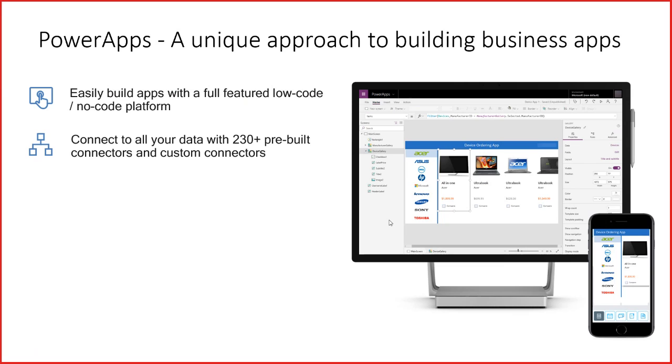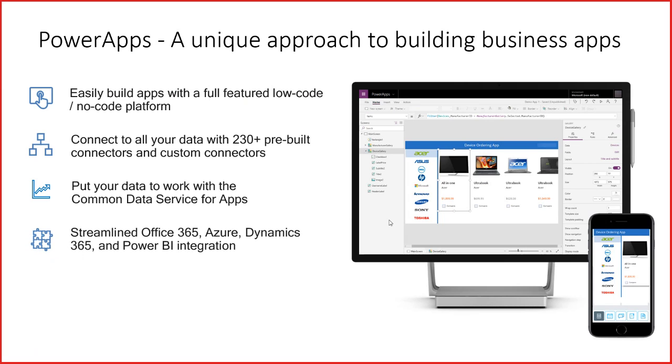It's very easy. And then you also have many connectors available. At the same time, you can also integrate to SharePoint, Office 365, Azure, etc. So Office 365 and SharePoint integration we will be seeing in some of the scenarios that we are going to discuss today.